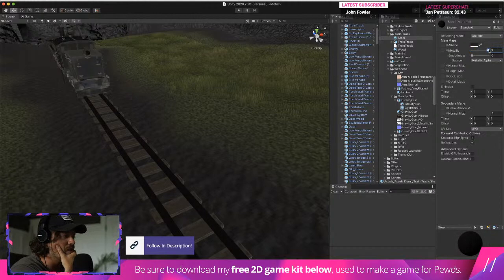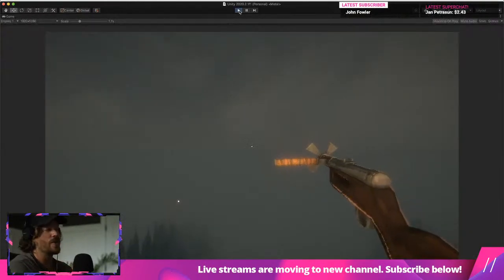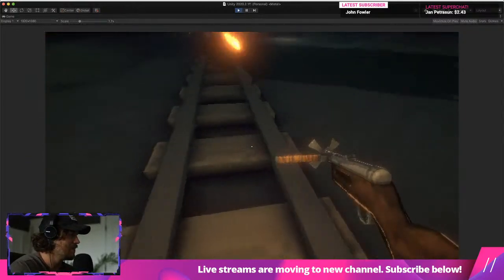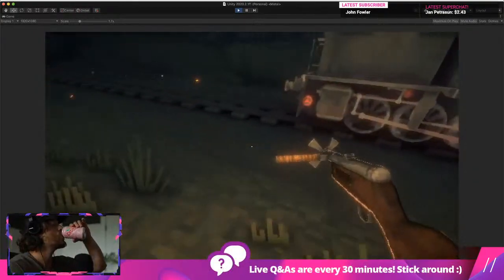You know, I'm not a huge fan of adding specular, so I'm not going to. I don't like specular in my games because it just doesn't feel right. There's the train track. Man, do we need texture there? I think we do.